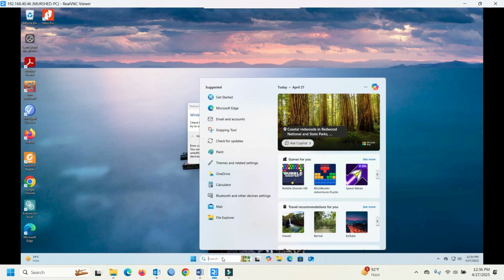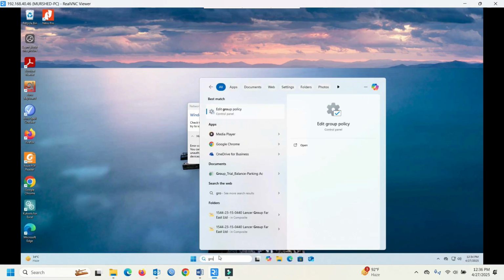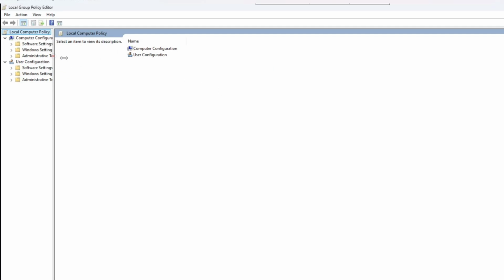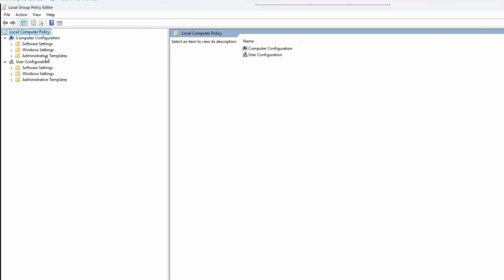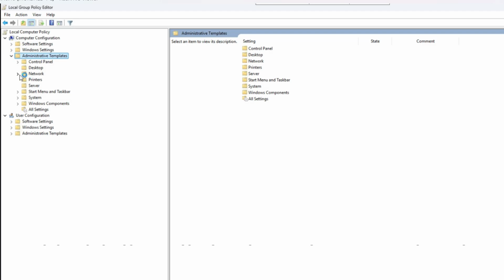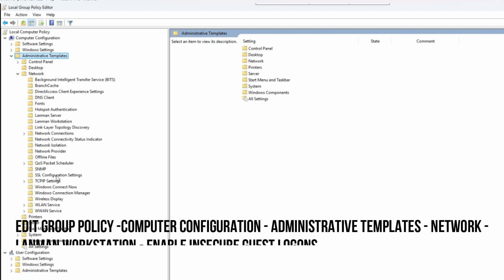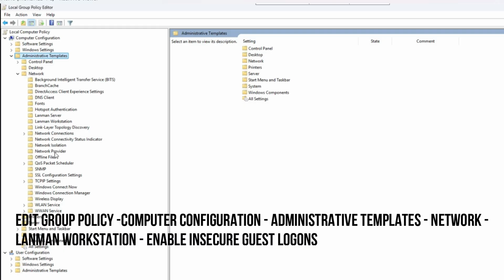Then I click the search button and type edit group policy. Then under Local Computer Policy, Computer Configuration, Administrative Templates, click Network. Then click Lanman Workstation.